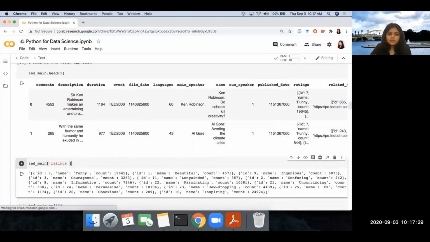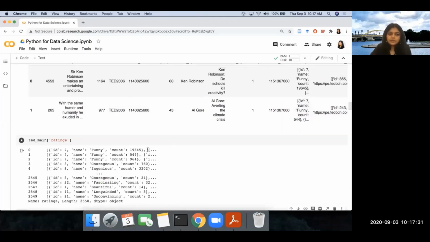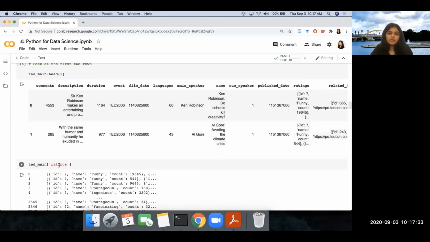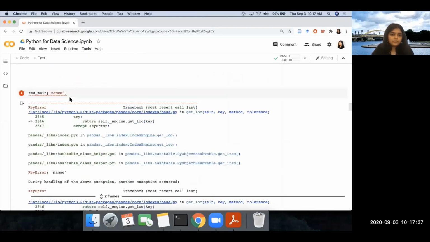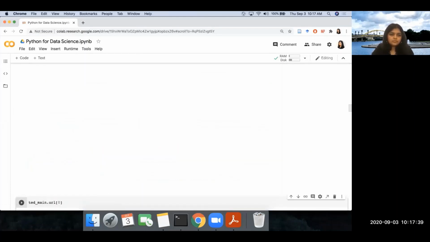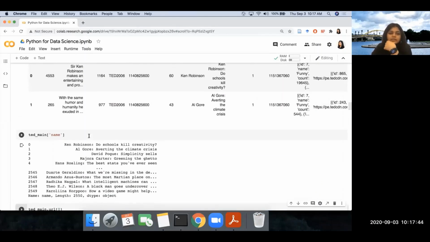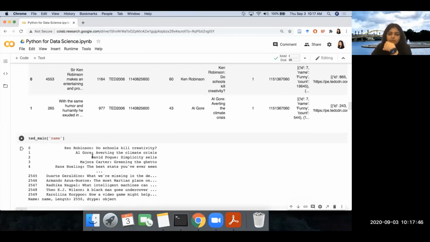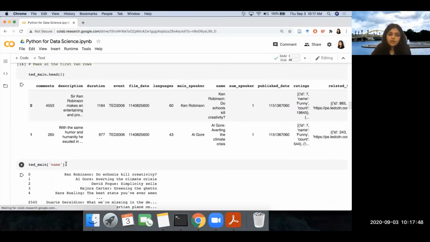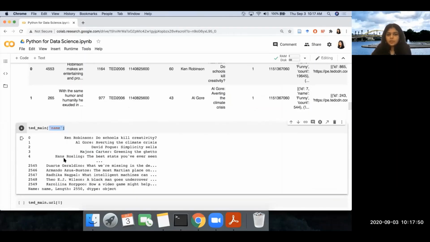Yeah. So that's what we're also doing in the next cell here. If we want to look at just the ratings column, or let's say just the name column. Each column in this data frame is a series on its own, and when we index it using the column name, it returns a Pandas series object, which is an index and the corresponding value.